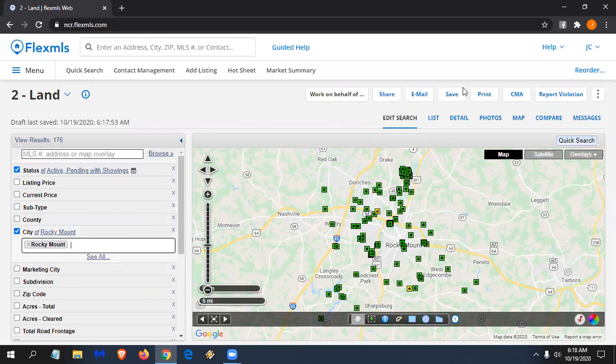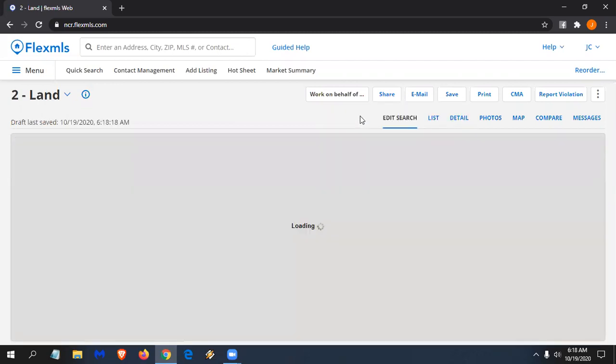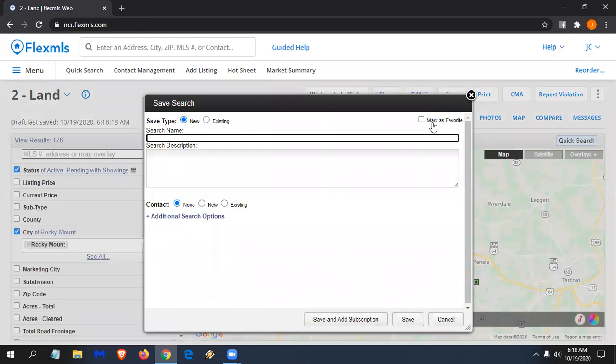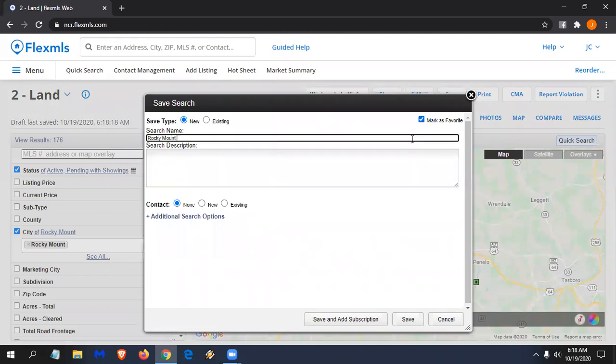So I'm going to go up to save search. Give this a second to load. And this is the key thing here, mark as a favorite. So I'm going to call this one Rocky Mount Land and click on save. Now I'm not going to add a contact or add a subscription. That's the kind of thing that I do for a client, and we will be doing that in the third hour.